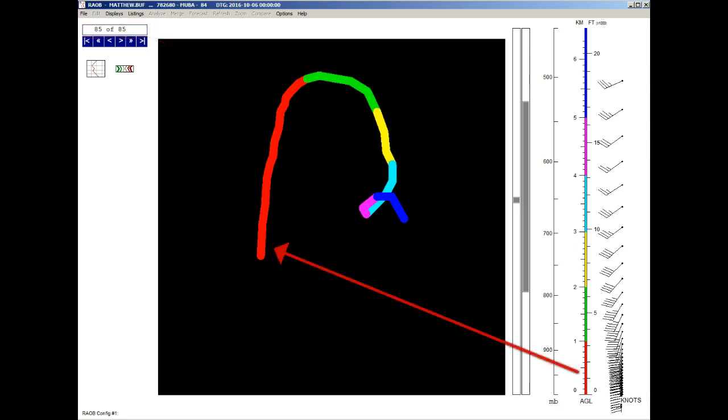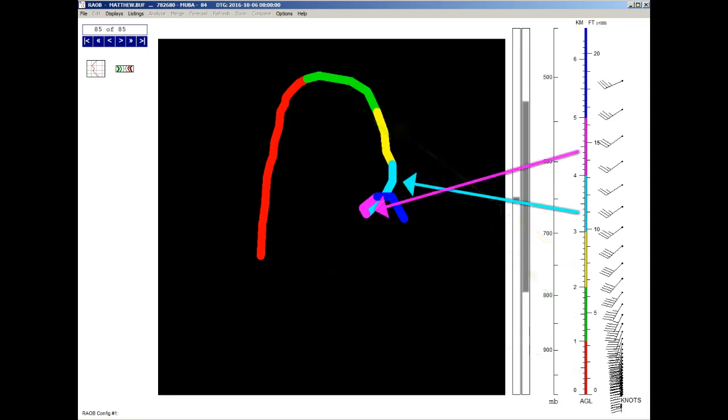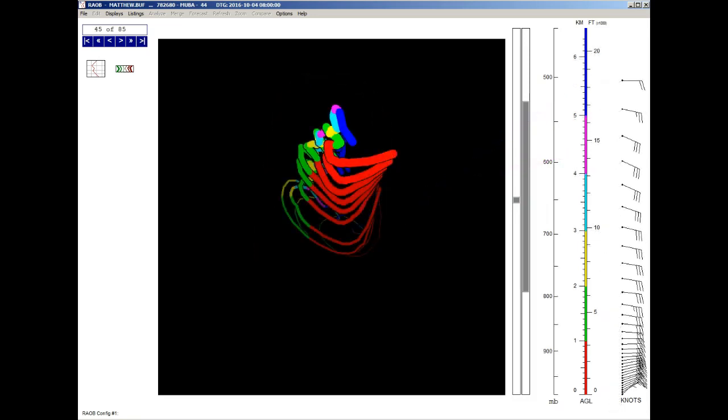Notice the color coding on the Hodo profile. Each color represents a 1 kilometer layer. Now let's start the Hodo sequencer just prior to storm passage at the 45th hour, and then sequence the display.